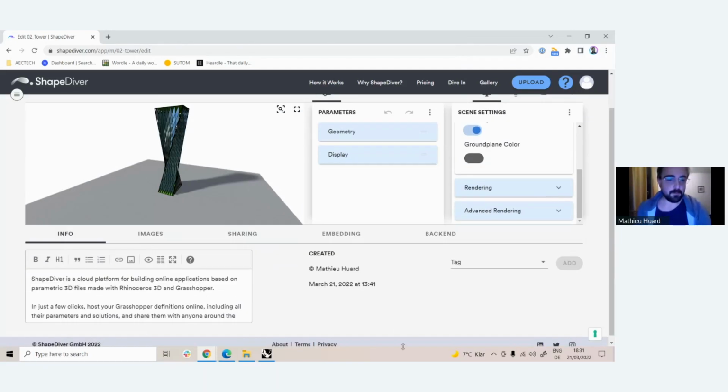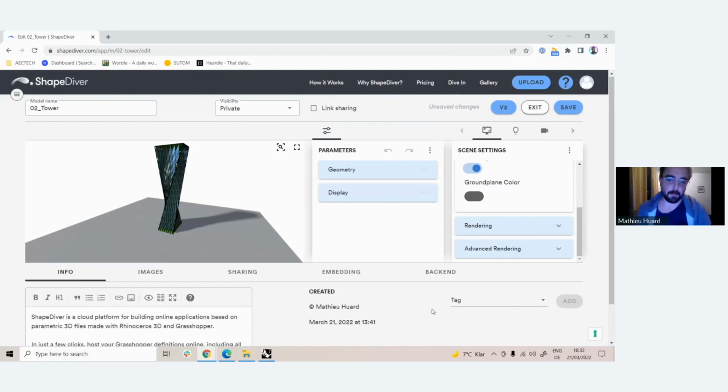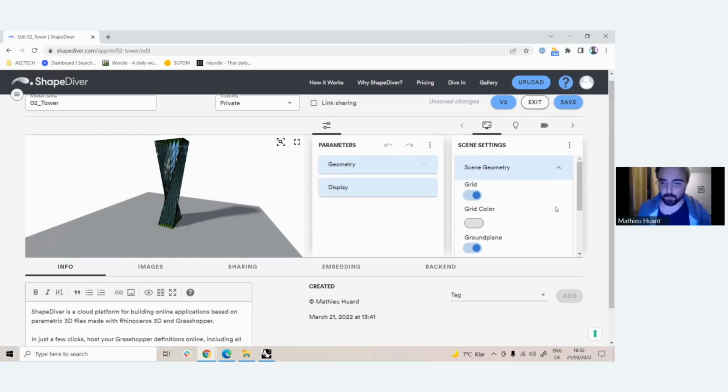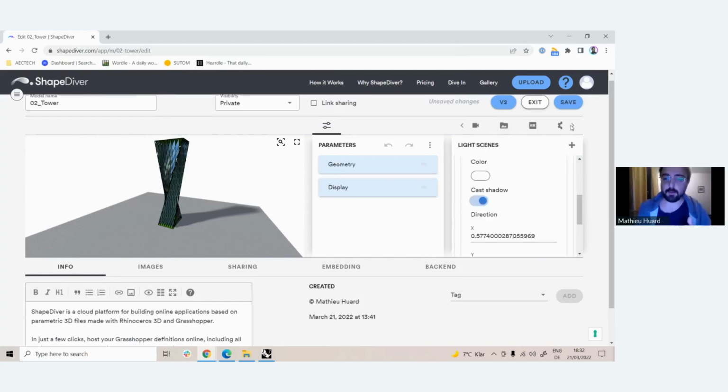So now I would like to take this model to a feature that you already know. First of all, just to make it clear, everything that I showed up until now is available to all the ShapeDiver users. So even free users have access to all the plugin components I showed, augmented reality, all of this is available to all the users.